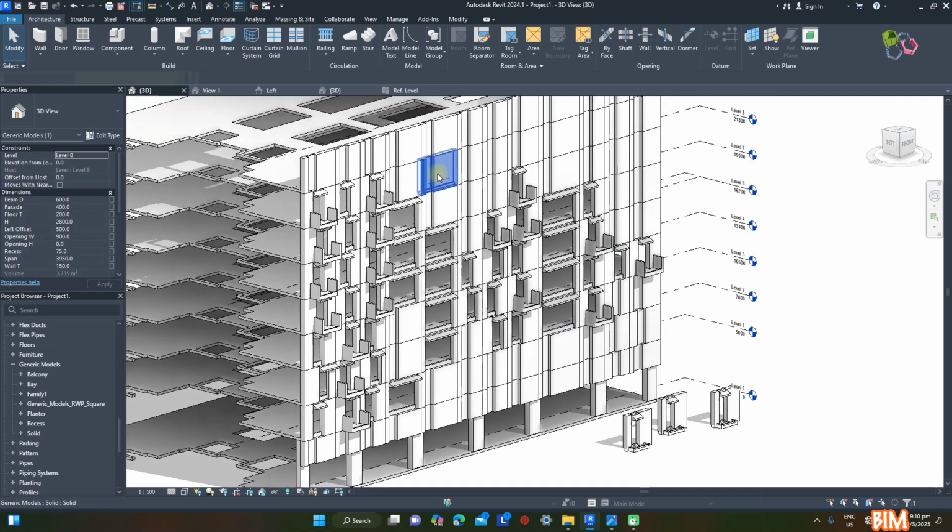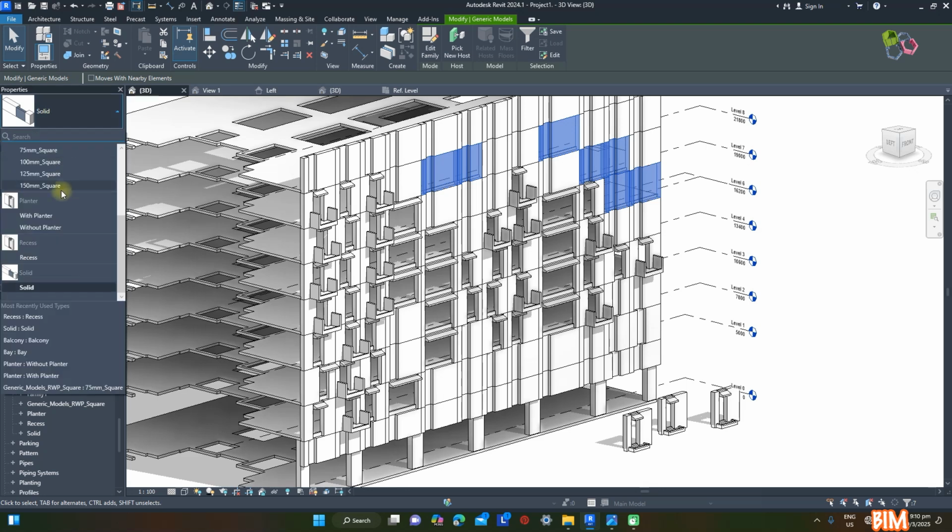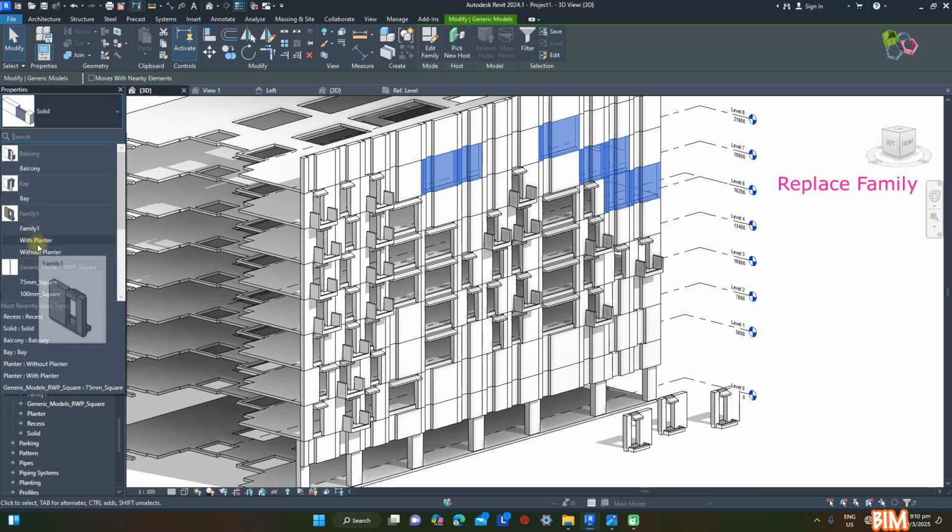Select some panels randomly. These panels: 1, 2, 3, then the next 2 more, and these 2 as well. In the Properties palette, switch the solid family to Family 1. We've installed the planter family, but it appears with the name Family 1.